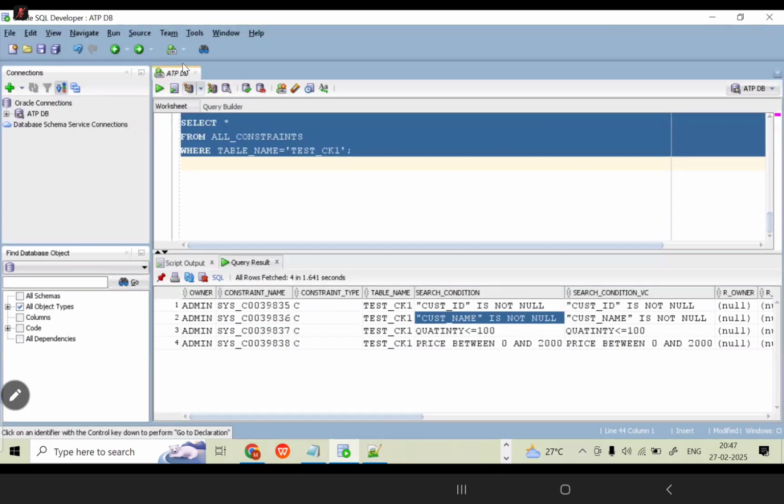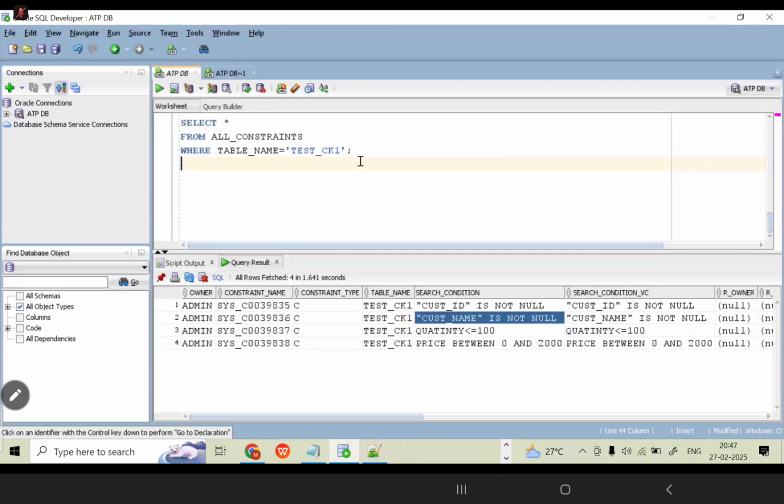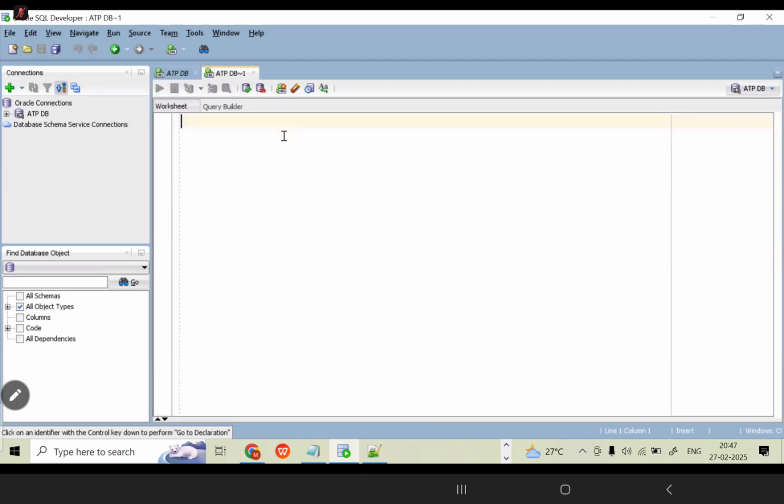Now I am going to move to the table level. How can we apply the table level constraint? Just now we applied the constraint on each column. That is called column level constraints. Now I am going to apply the table level. What is the syntax? Same only. Just you can see one difference.